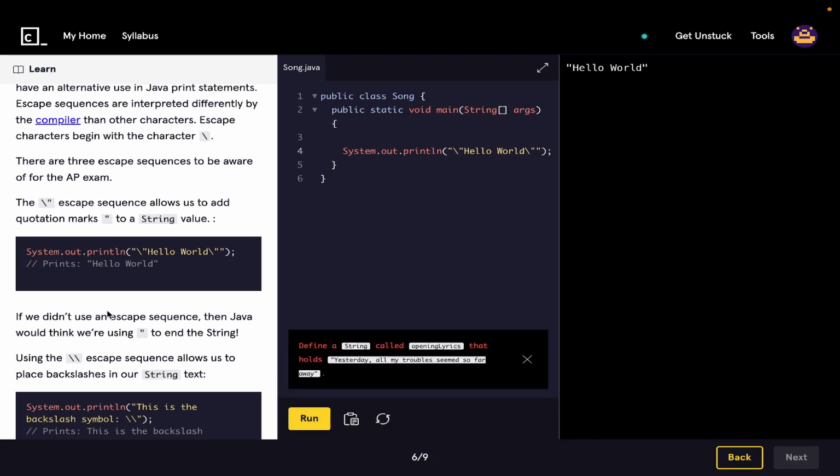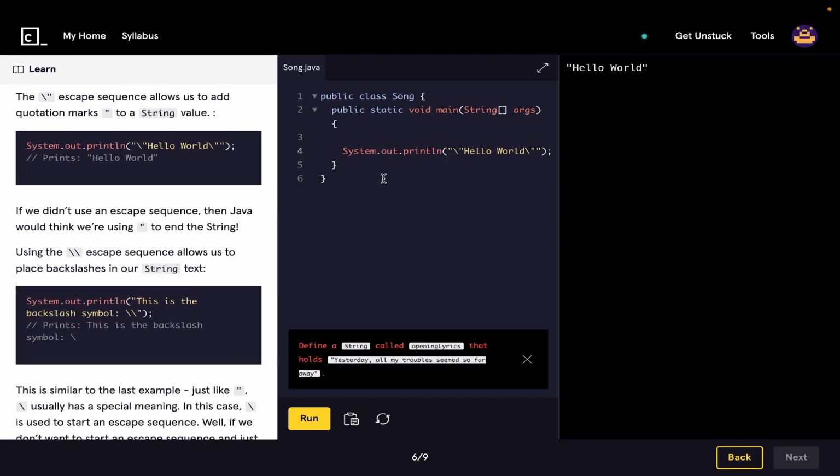Now, if you didn't use an escape sequence, then Java would think you are using this to end the string. Yeah, so if you don't use this and just use this, it will think you are ending it. So it'll start with this, and then you are ending with this.